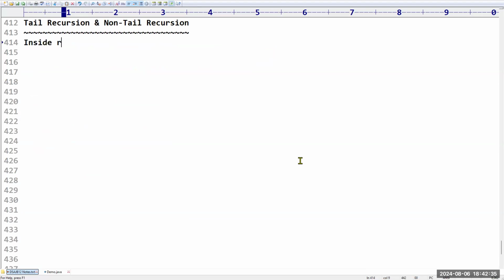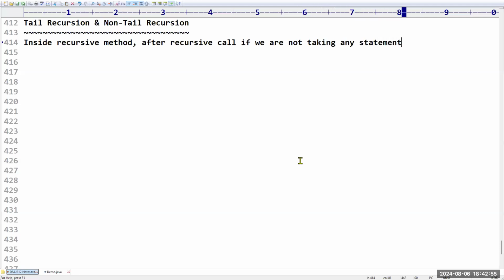Inside a recursive method, after the recursive call, if we are not taking any statements, then such type of recursion is called tail recursion. Are you seeing the difference?